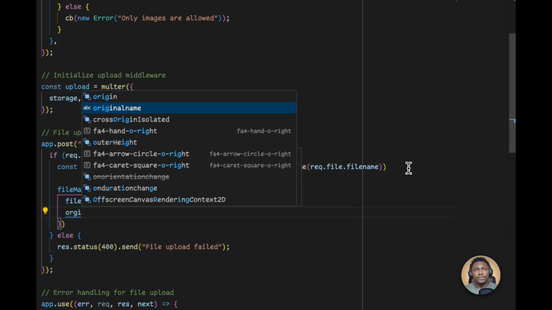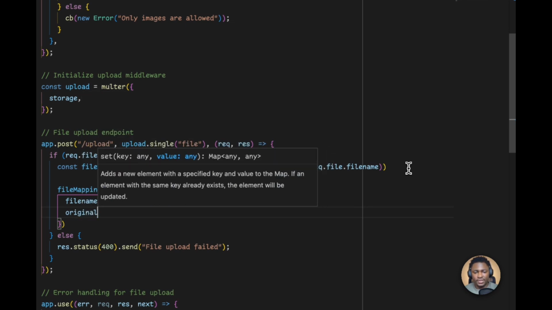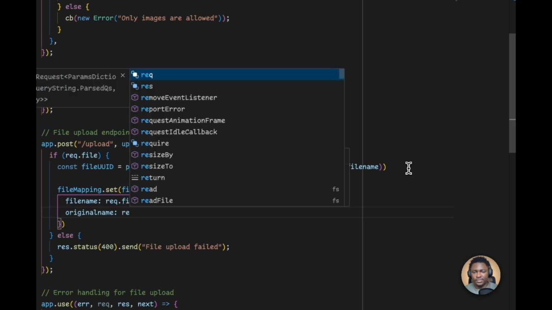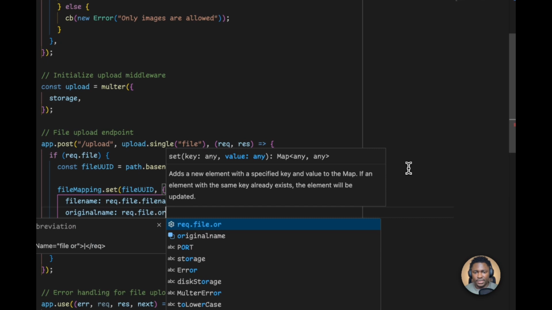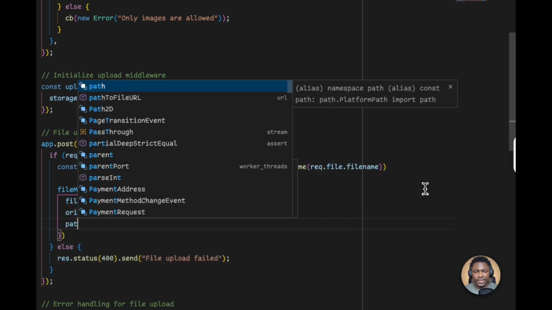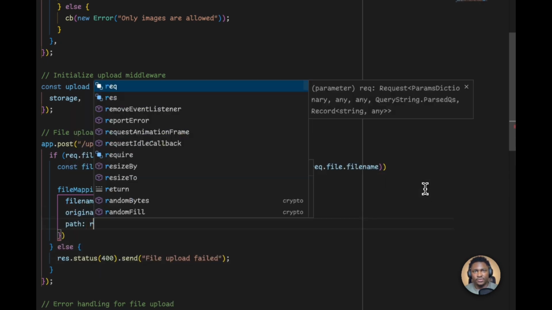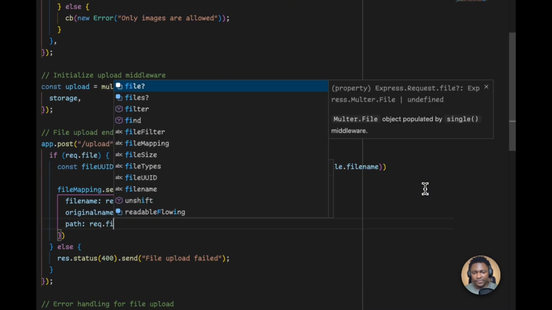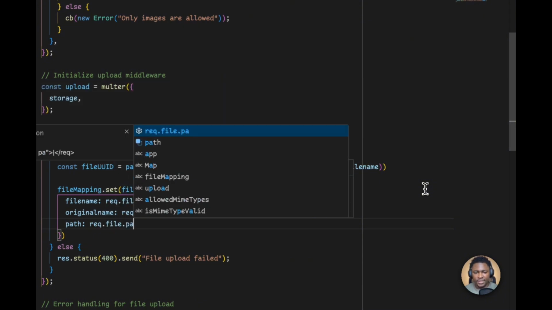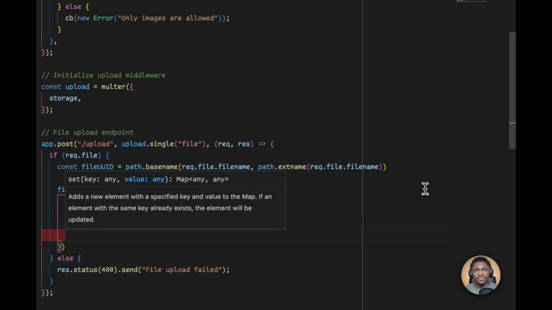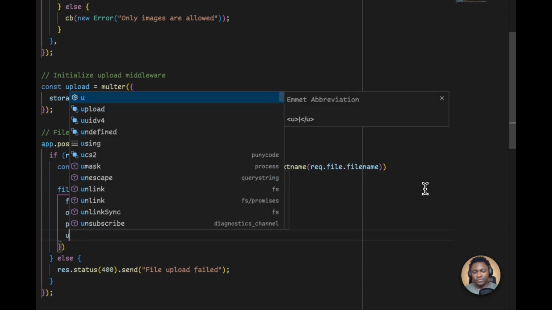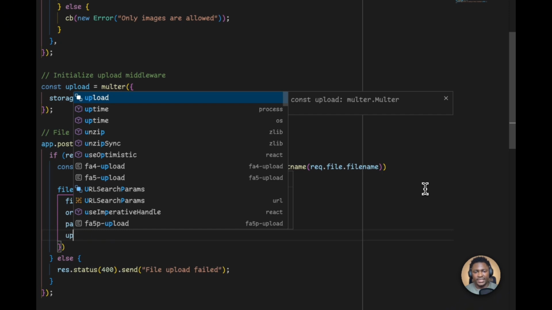Also, the original name for the file should be the request.file.originalname, and then the path for the file should be the request.file.path. So literally almost everything relating to the file itself. The only thing we also want to change, these are more like metadata for the file.